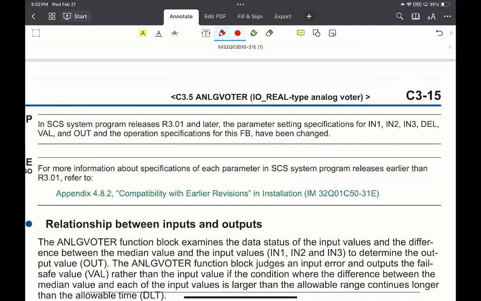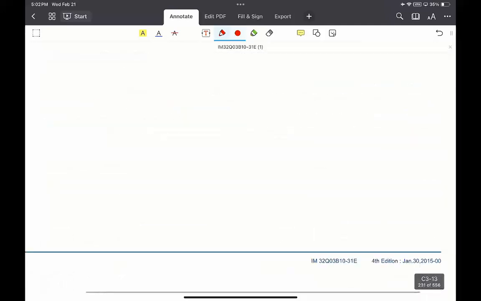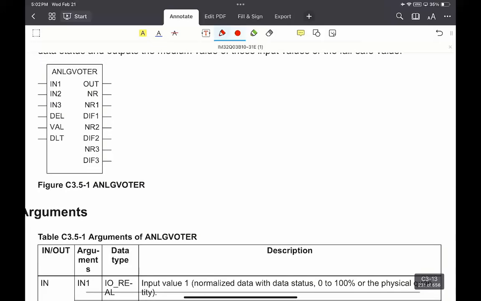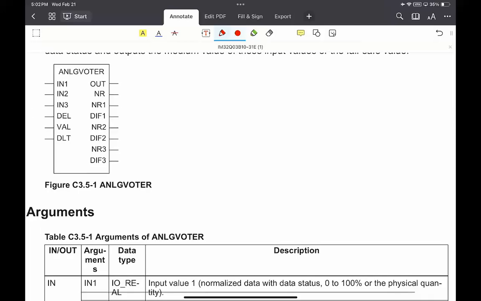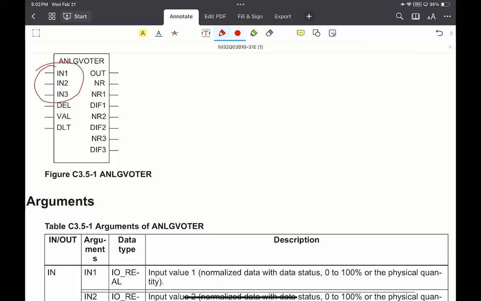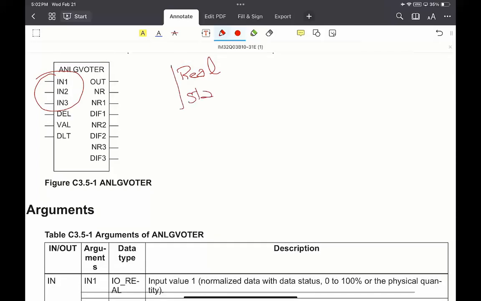If we read more about this block, this is the layout for this function. We have 3 inputs that are the actual IO real in ProSafe. It's a combination of a real data type plus status. So it's somewhat similar to the concept in Siemens, where the output of the driver is a real value, and the status, which is normally the Q-bit signal.